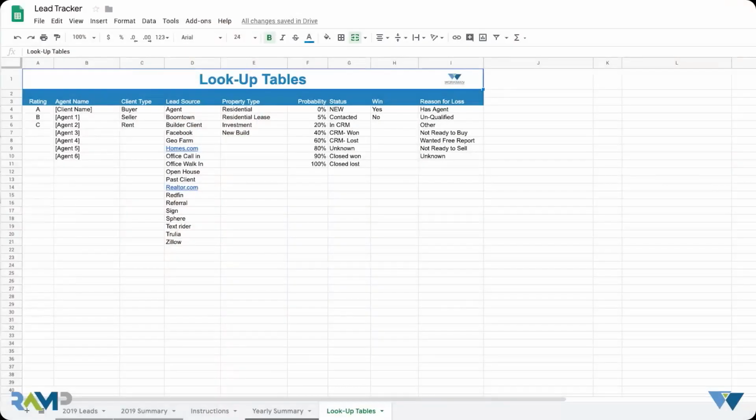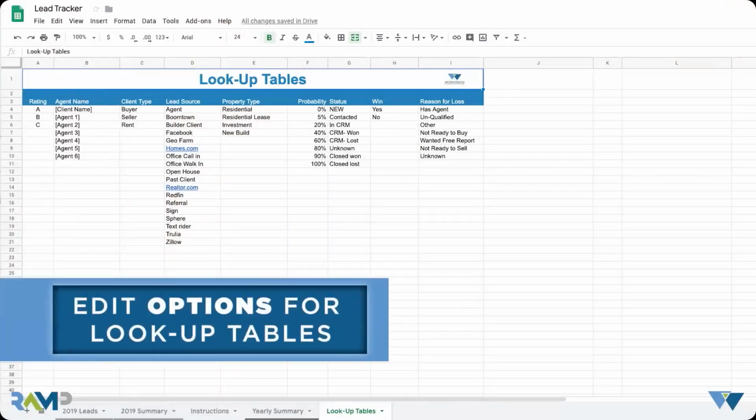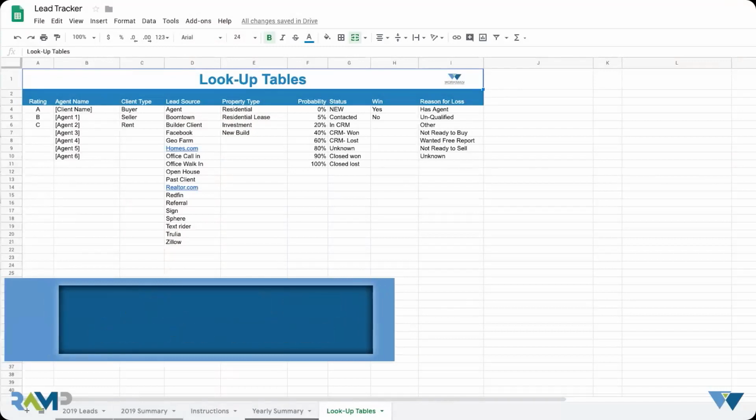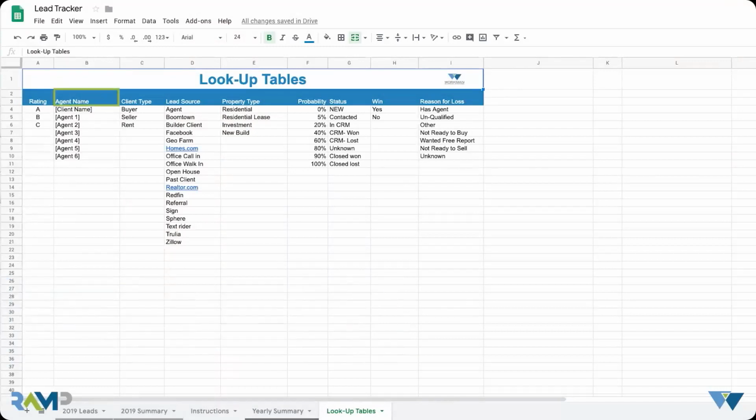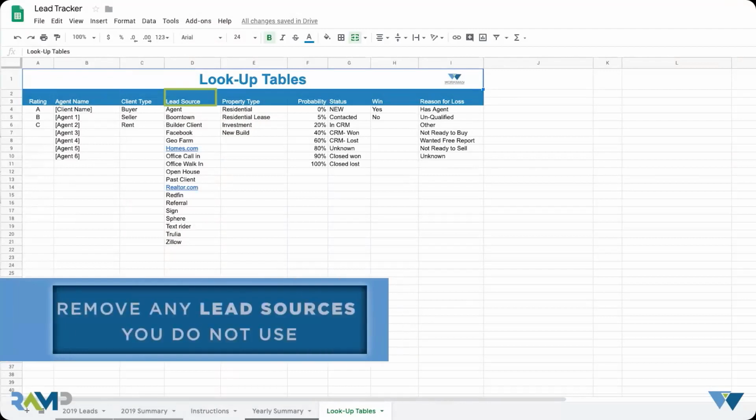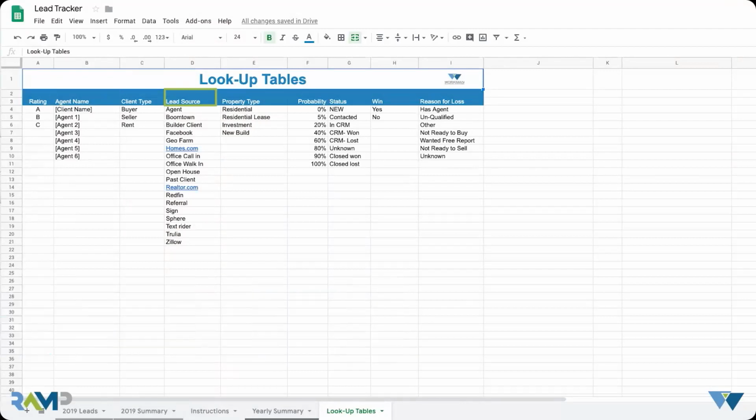We'll start with the lookup table, and that's a tab to ensure your sheets get set up correctly the first time. The lookup table tab is where you can edit the options in the drop-down lists on the other sheets. Add your name under agent name, and if you're part of a team, add your team members too. Then add or remove any lead sources you don't use. You can personalize the drop-down list to remove or add any options you think are necessary to reflect your own personal business.